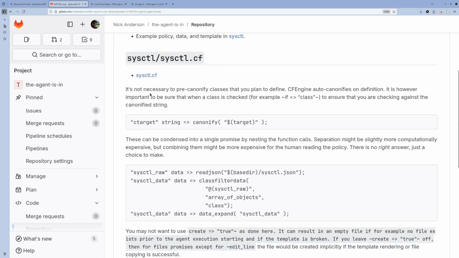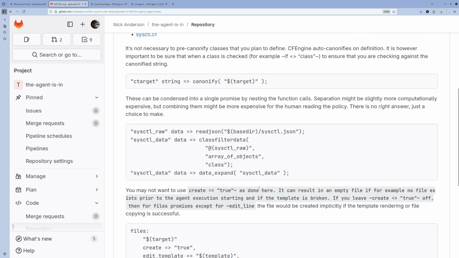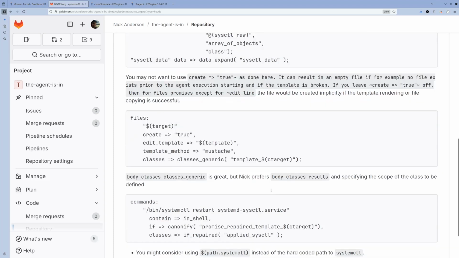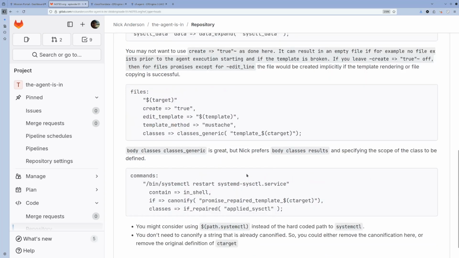All right. Well, these are a couple of things. I started reading the policy. So you are canonifying the target. And I noticed in your policy later, reading ahead, this was the only place where you used that C target variable. You used it here, and you also used it here. And then here you unnecessarily canonified it again.